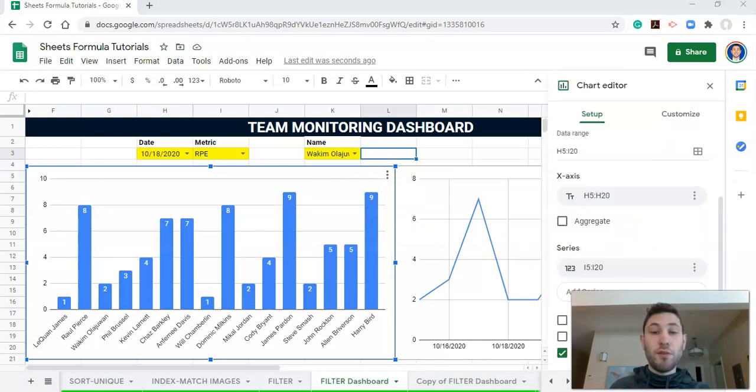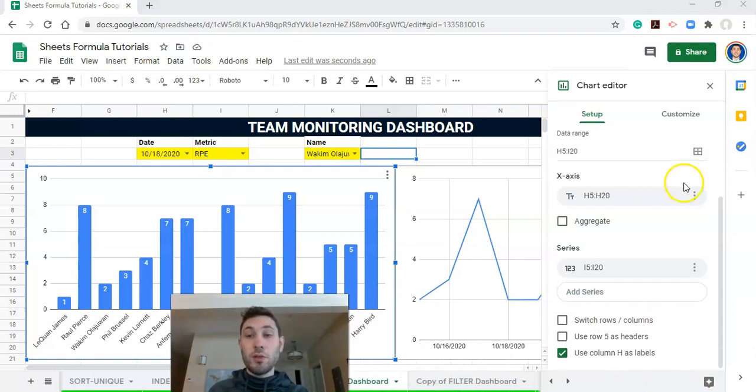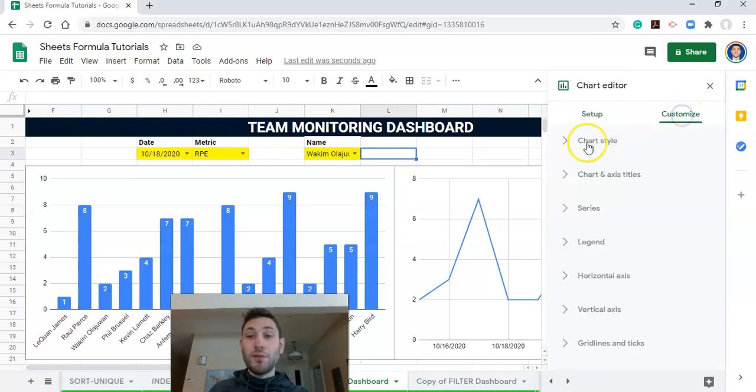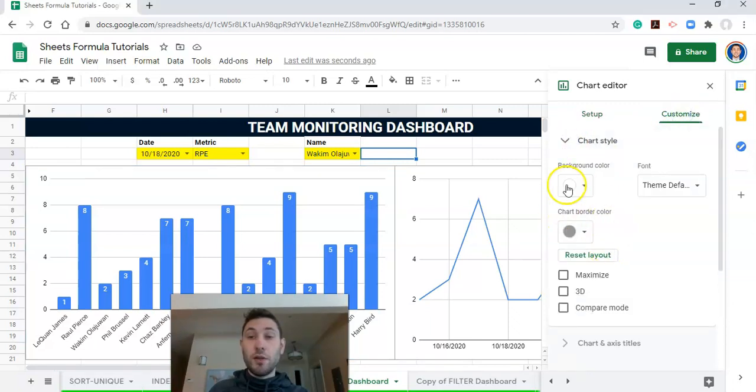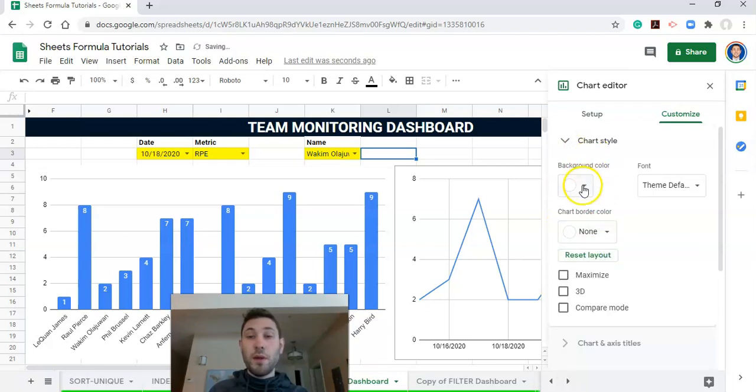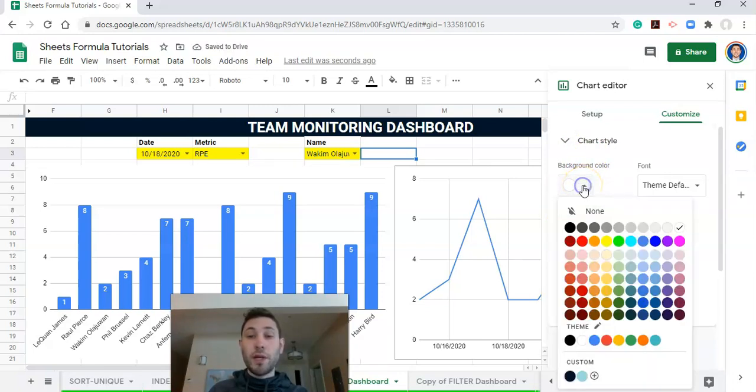And I'm going to move my face, and I hope it moves for you too, so that you can see what I'm doing when I edit the chart details. The first thing, let's say that we do want this to be a column chart, that's fine. We can go to Customize, Chart Style, and choose whether we want the chart to have a border. I'm going to say no border. We can also choose the background color. And the background color for this chart, I'm going to make the light blue color.